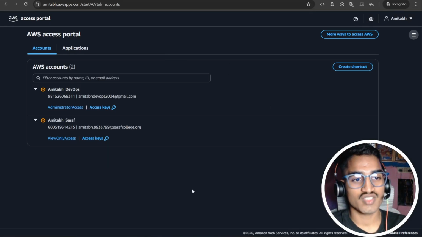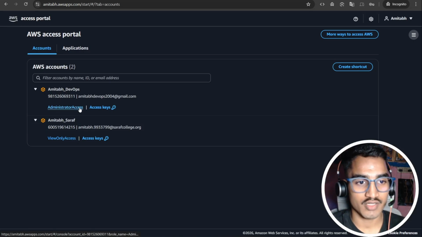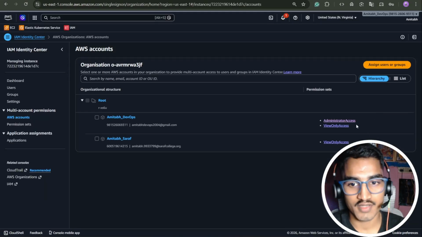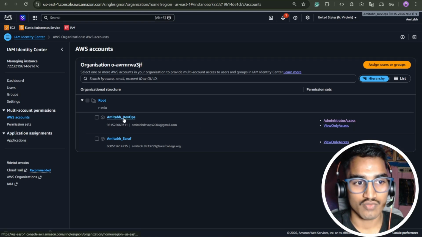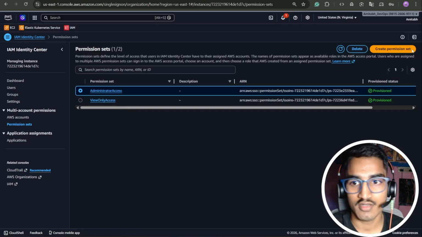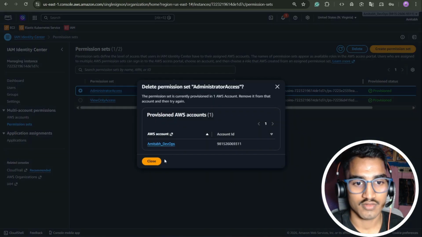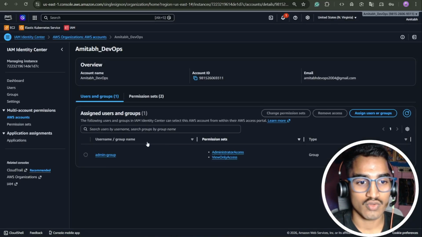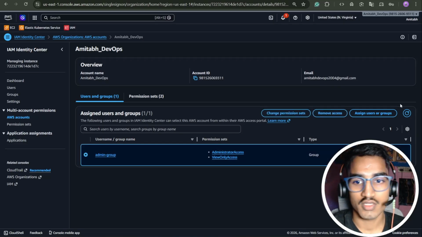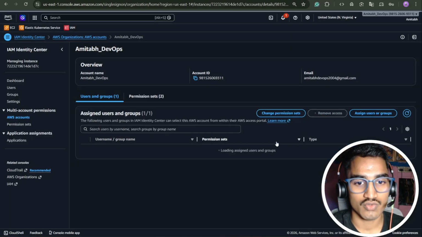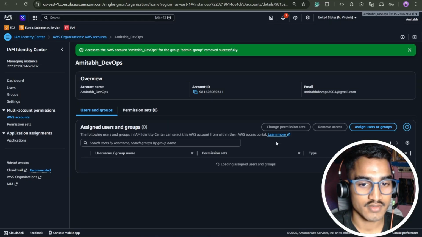If you want to see how we can change the administrator access to view-only access, since we only want view-only access for this account also, let's delete that administrator access permission set. So we will delete the permission set. Okay, it is attached to an AWS account, so we have to remove the access for that also. So I will remove the access.